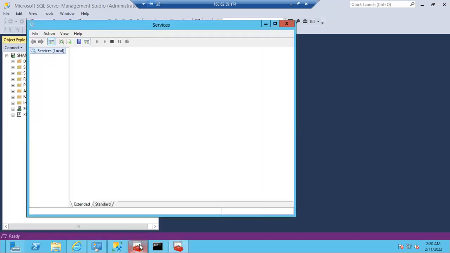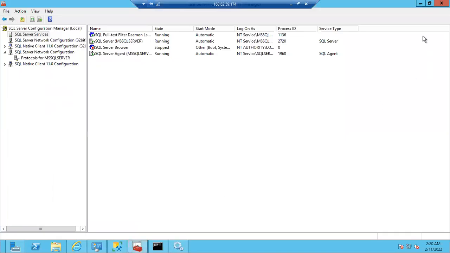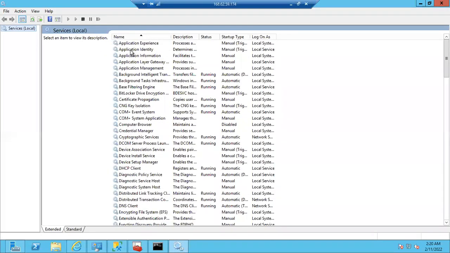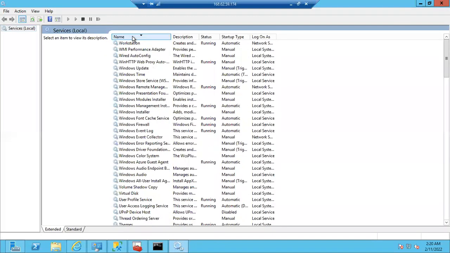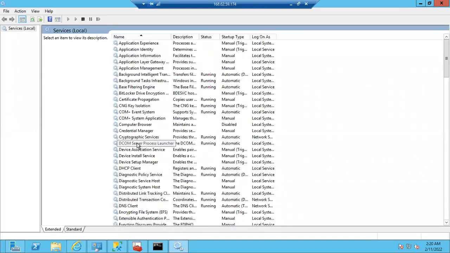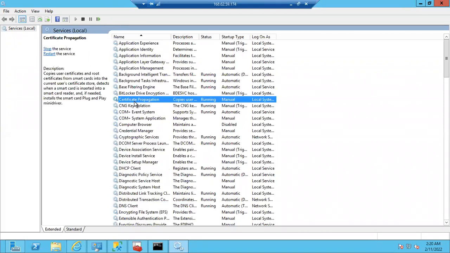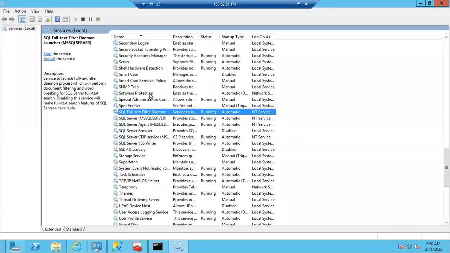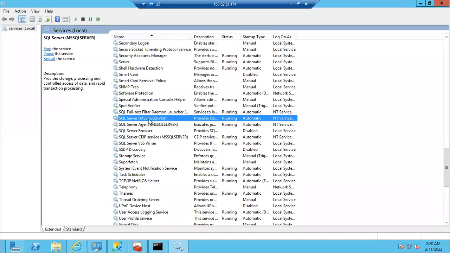Go to services.msc, arrange the services in alphabetical order by clicking on the name once. Select any service and type the first letter, and you can see all the services starting with it. One service is SQL Server, the main database engine service. This should be up and running, then only I'm able to connect to the SQL server.